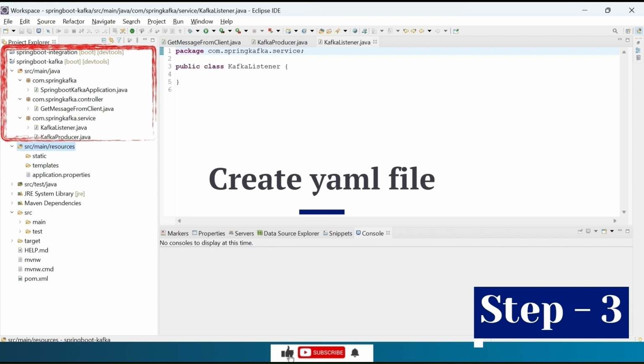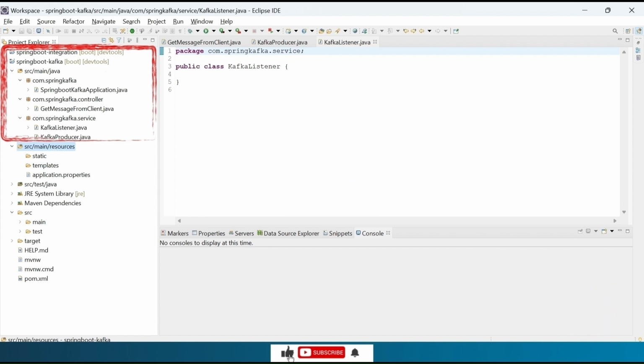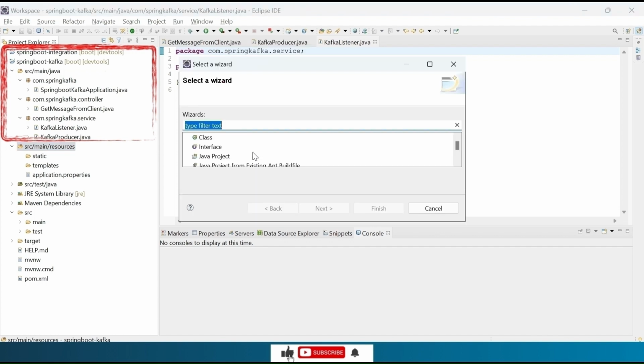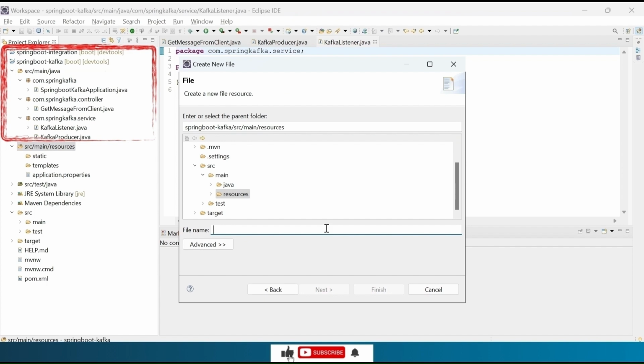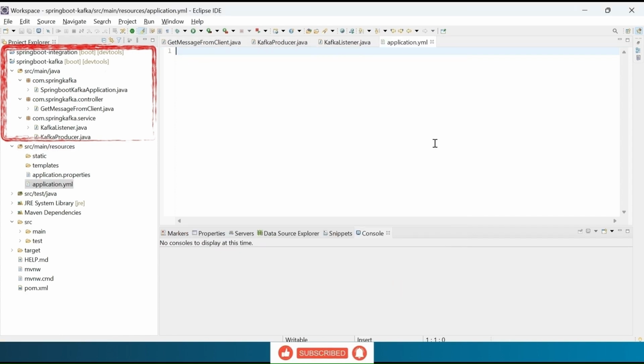Step 3. Create YAML file. Right click on Project, New, Other, search and select File. Click on Next. Enter name as application.yml and click on Finish. Let's create the basic structure in YML file.